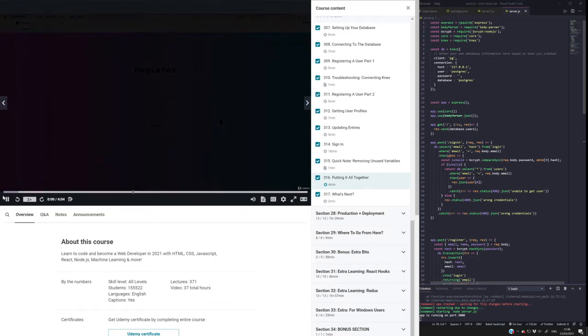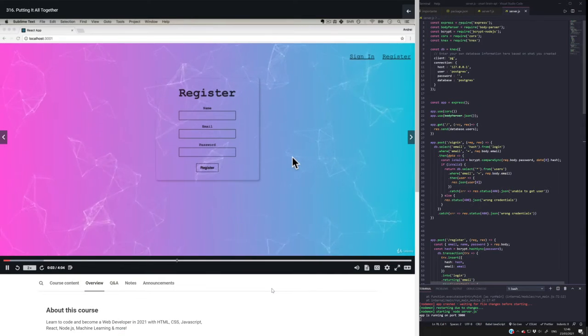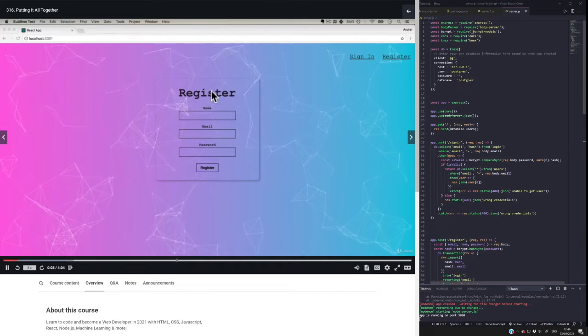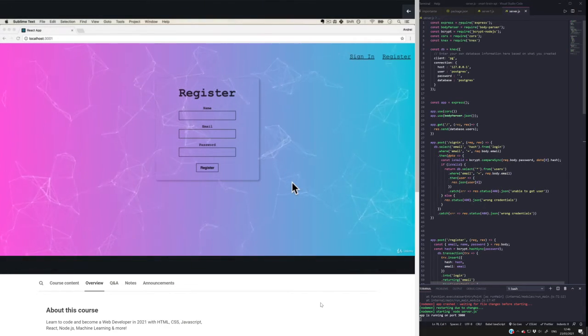Click register. Yolanda, welcome back. It's the moment of truth. We've set up our database, we've connected it to the server, and now we should have our front end working. We might have a little bit of cleanup that we need to do, but let's test everything out.